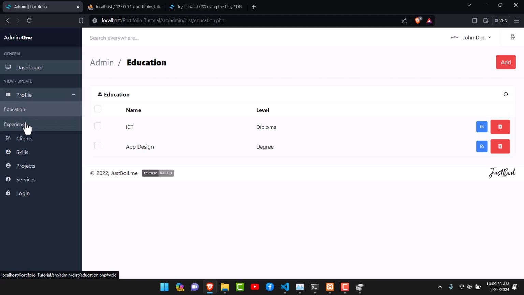It will be the same, but the more you do this repeatedly, the more you get to understand it, and the higher the chances of you understanding this very quickly. So we'll be repeating this for each and every one of these. So the grants, the skills, the project, the services, yeah, and of course now the last one will be the login system.